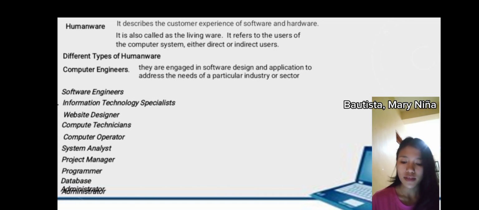Computer operator. They are responsible for monitoring and controlling computer systems, especially mainframe computer systems in a company or organization. System analyst. They work to solve problems related to computer technology. Many analysts set up new computer systems, both the hardware and software, and add new software applications to increase computer productivity.